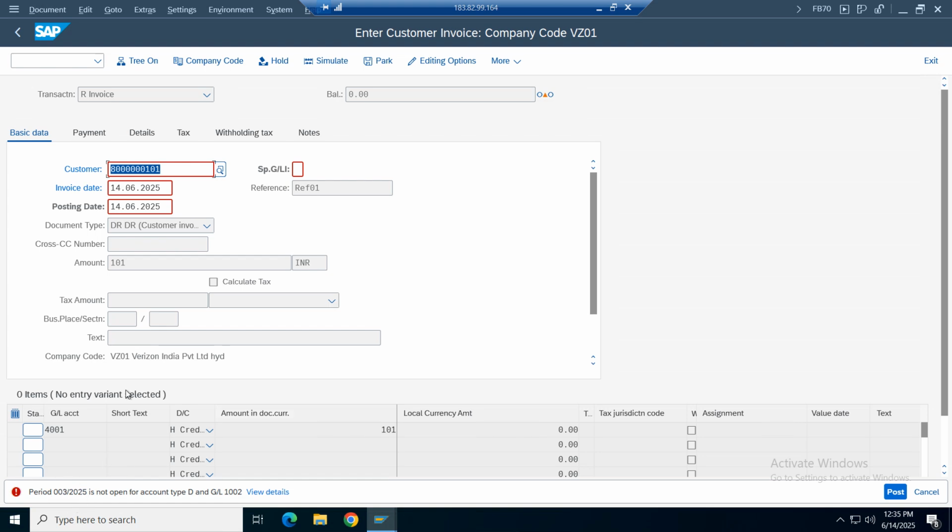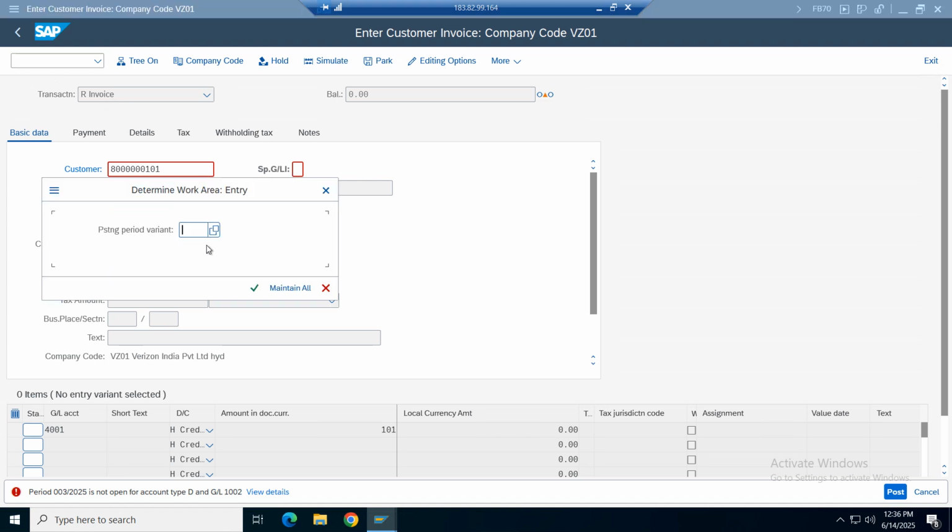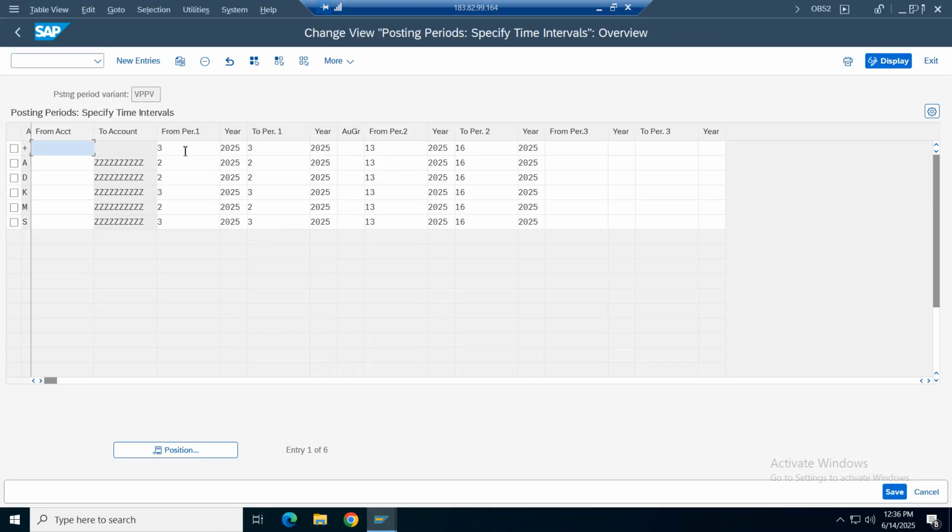System is expecting the period needs to be opened. Where do we open? Anyone? Slash O. What is the T code? OB52, and the posting period variant is Verizon posting period variant. Okay, so this is correct.